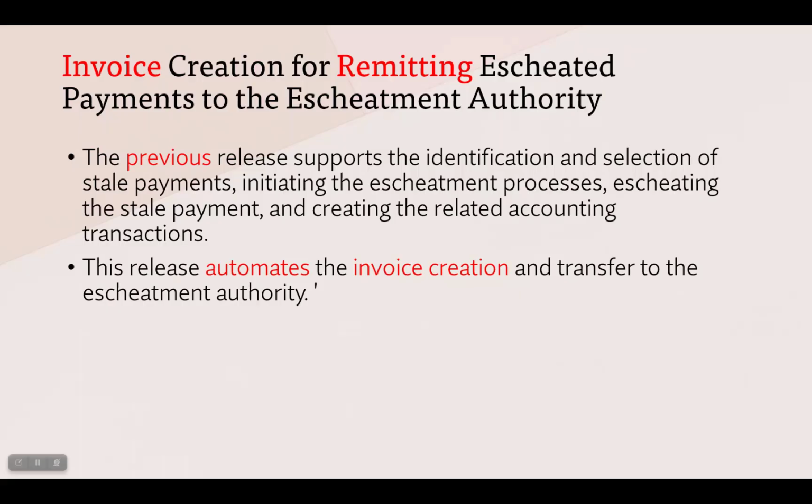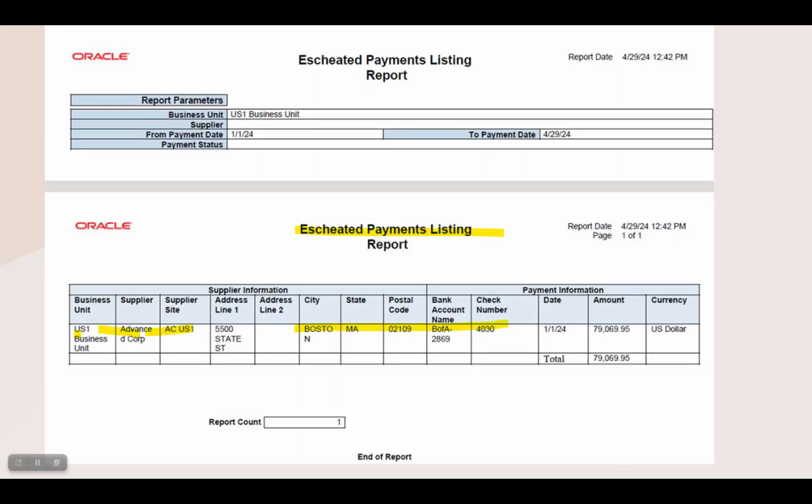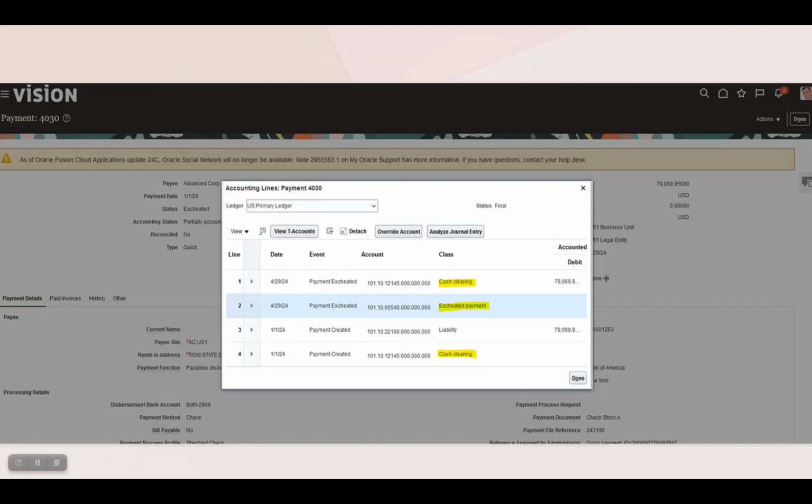This release automates the line invoice creation and the transfer to the escheatment authority. We talked about before that this account will be on the credit side, right? So at which time will it be knocked off or closed, or be on the debit side to close it? Because once you go to the trial balance, you will find this amount on the credit side. So if you need to close it, you can also create an invoice from this escheated payment to close this escheated payment.